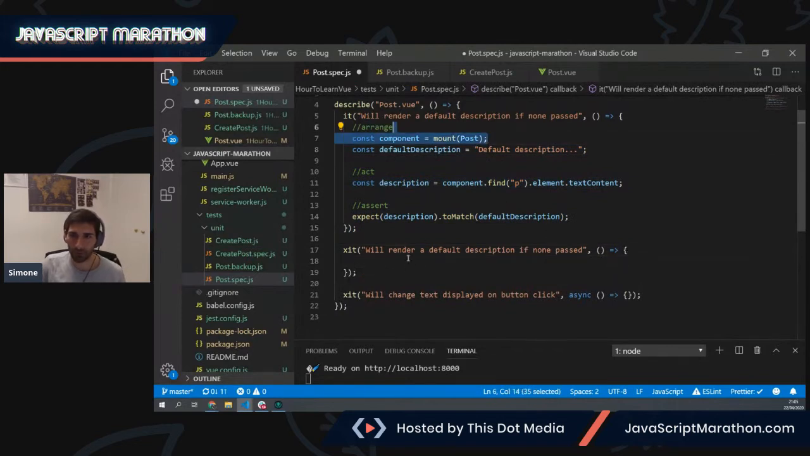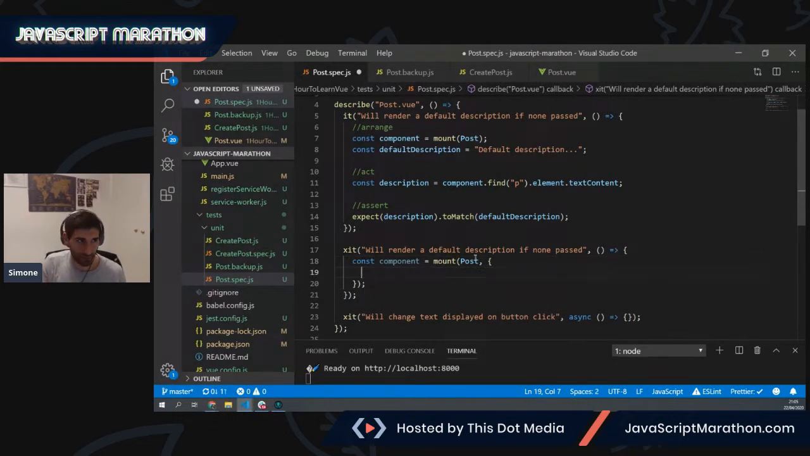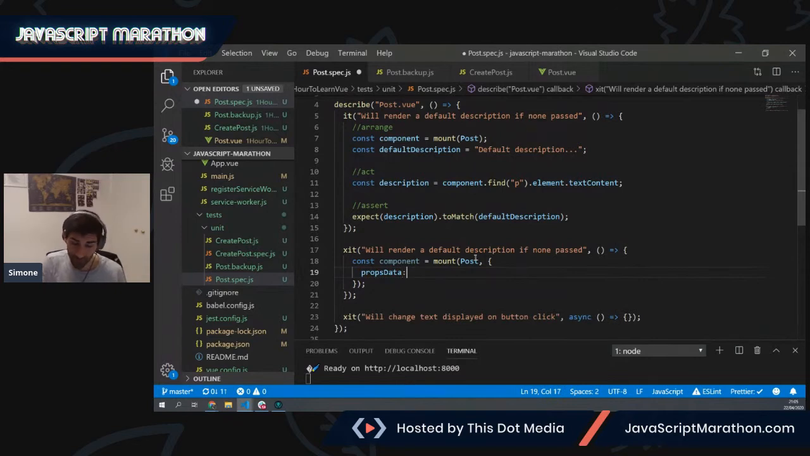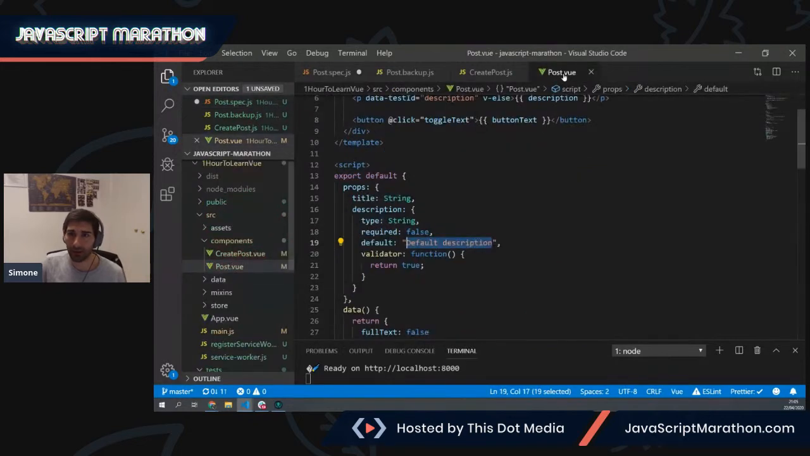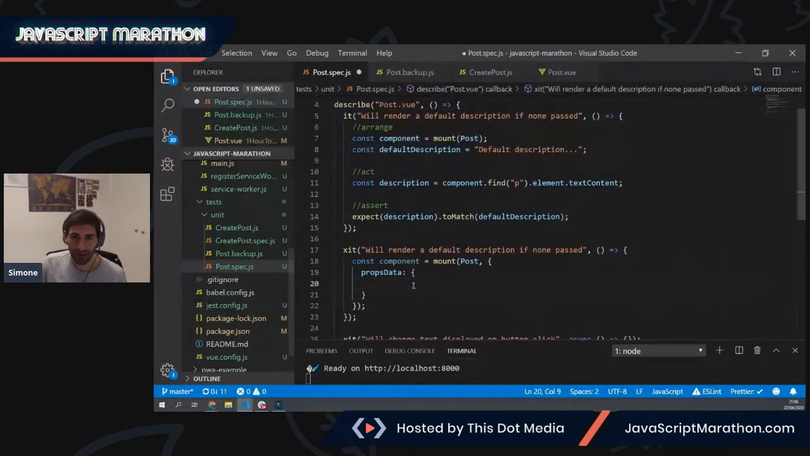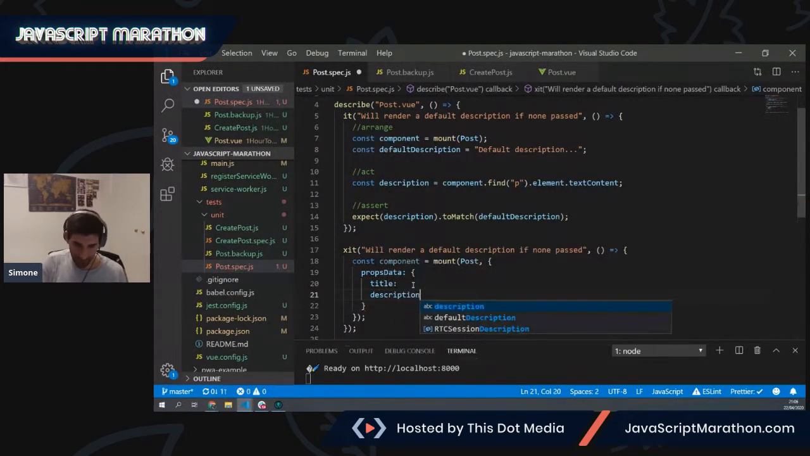We're going to set the component up, the post. We're going to put a comma over here and start an object because we're able to pass extra information. In our case, we're going to pass something called props data, and it's nothing else than the properties. If you were calling your component, you would be able to pass properties. Like in our case, if we go back here, you can see there are properties of title and description. So in our test, we're going to pass a title and a description, and now we're going to define them.